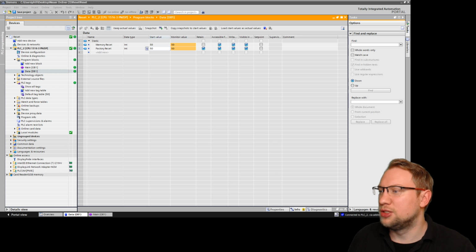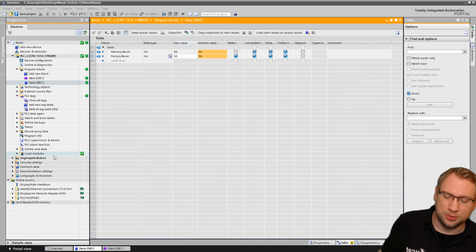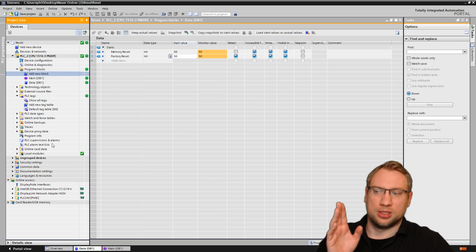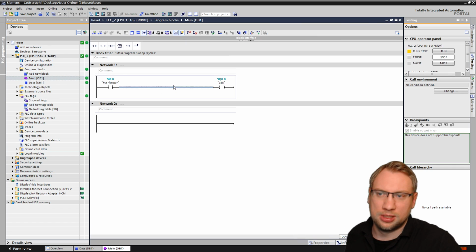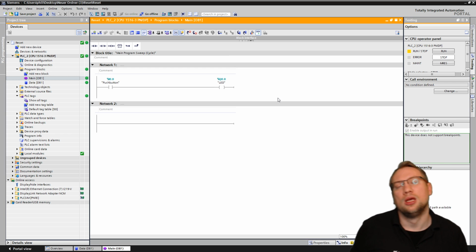The 1200 PLC does not have a switch. Just by the way, your program is not lost. Your program is still on the device. You can still go online. So your program is never lost when you do those resets.